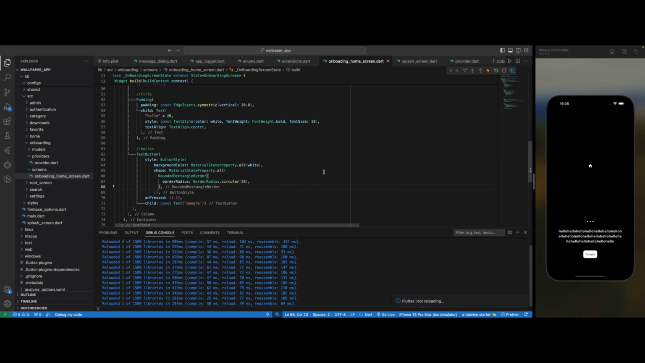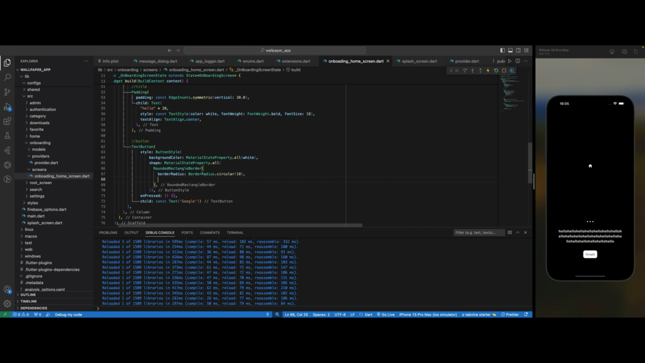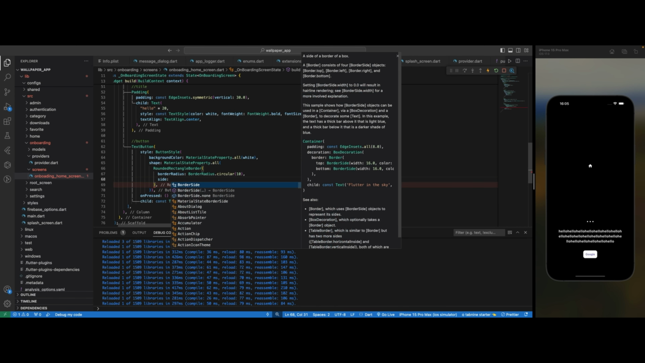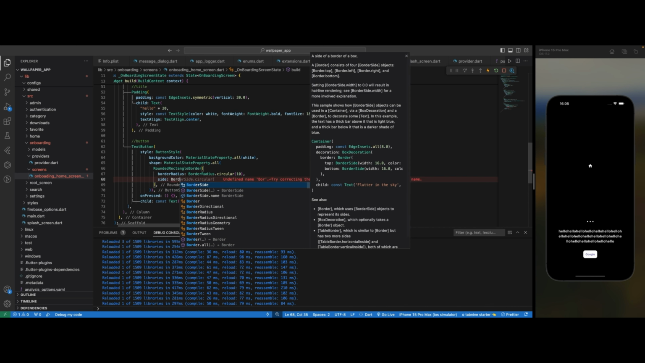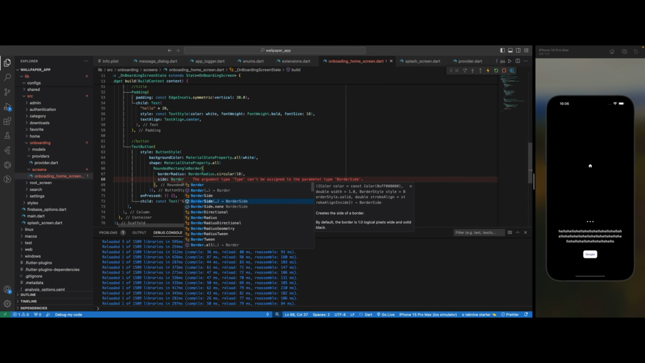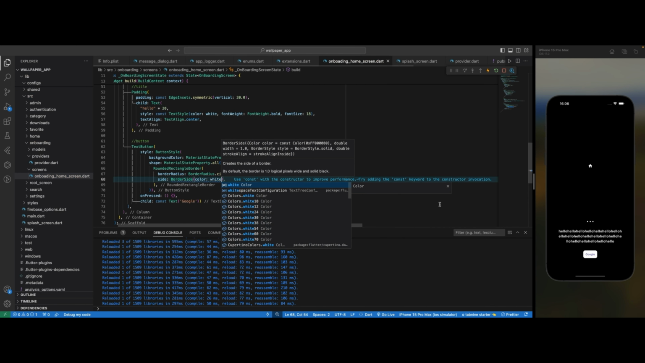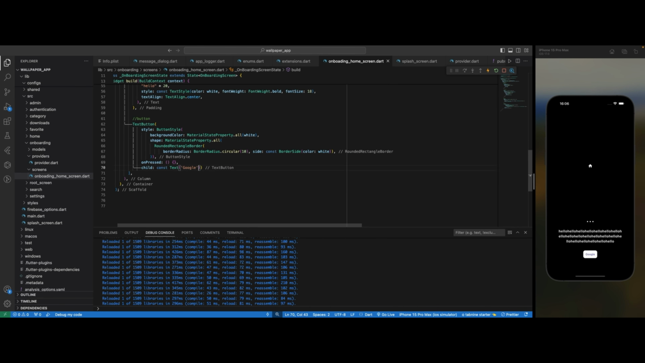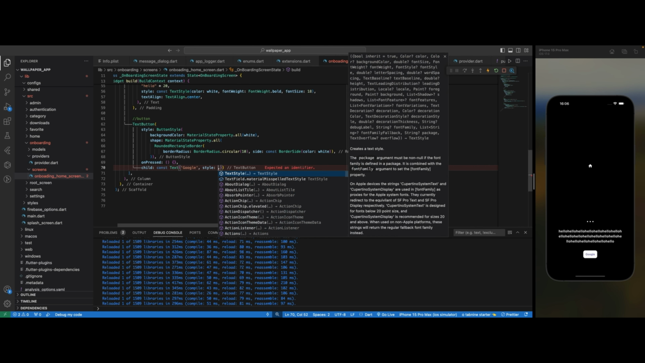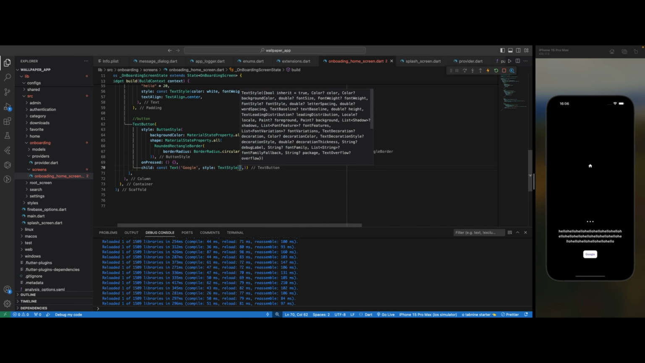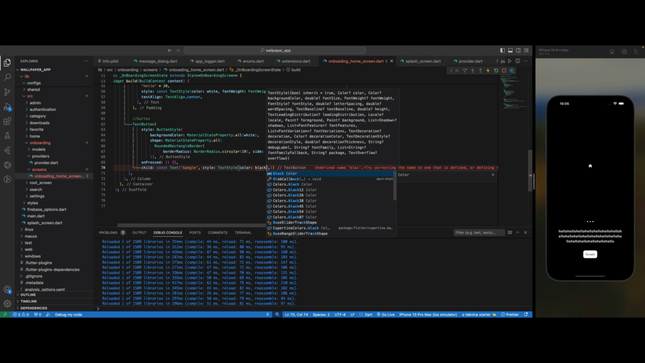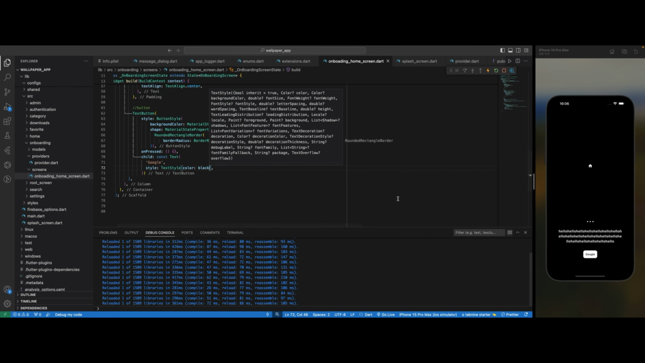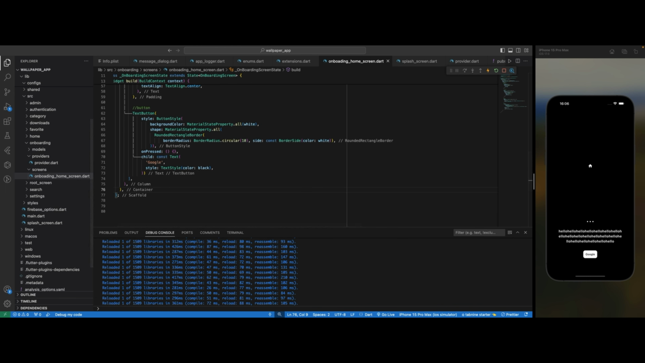The next thing I'm going to do is add a side, because I want the side to be white. You will know why I'm doing this. So BorderSide, color white. All right, save it. It's not really showing anything, so let me style this one here. I'm going to add a style, TextStyle, color Colors.black. Cool, I think it's now sitting pretty.